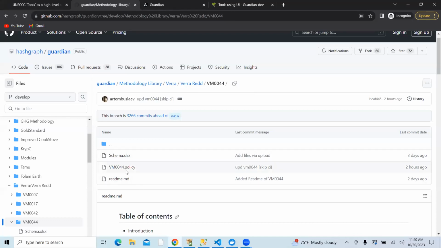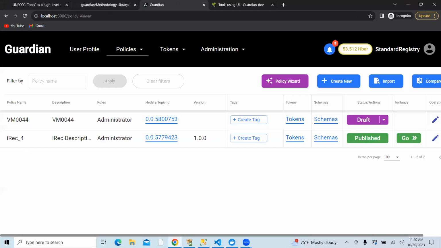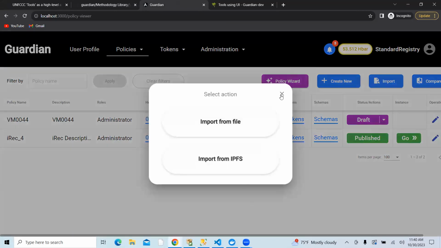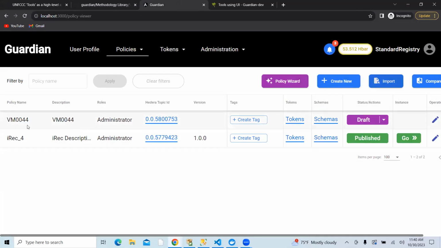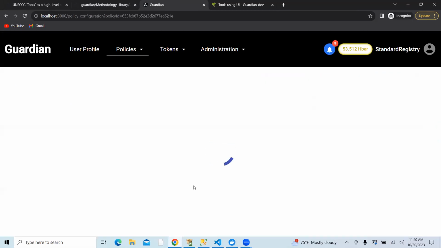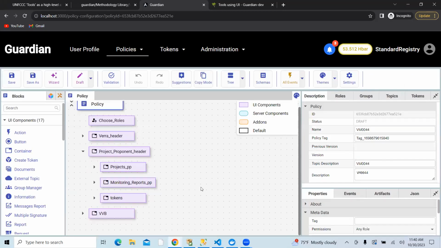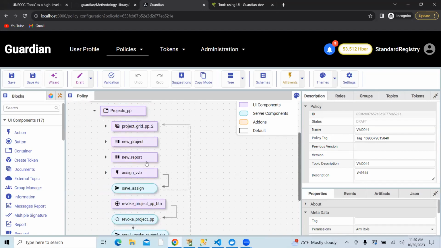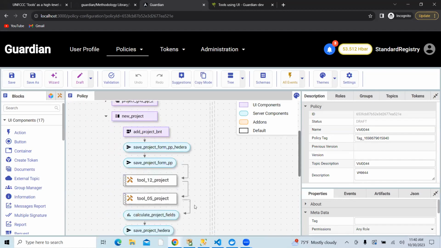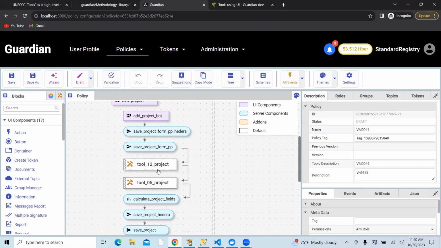Now if I just import this policy in Guardian using the import from IPFS, as you can see, I've already imported the policy over here. Once I import the policy, it will initially be in the draft stage. I would just like to open the policy configurator. In the policy configurator, when I go to the project header and click on new project, as you can see here, you will see tool 12 and tool 5. So basically tool 12 and tool 5 are both included and used in VM0044.